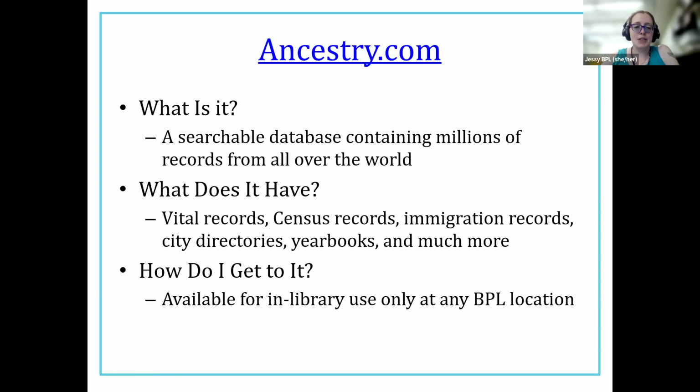Just a few of the different types of records it has are vital records, which would be birth, death, and marriage records. Census records, which is one of the several places you can get to those online. They'll have immigration records like passenger listings and naturalization records, and things like that. City directories, they'll have some yearbooks, and that's just the tip of the iceberg for them.